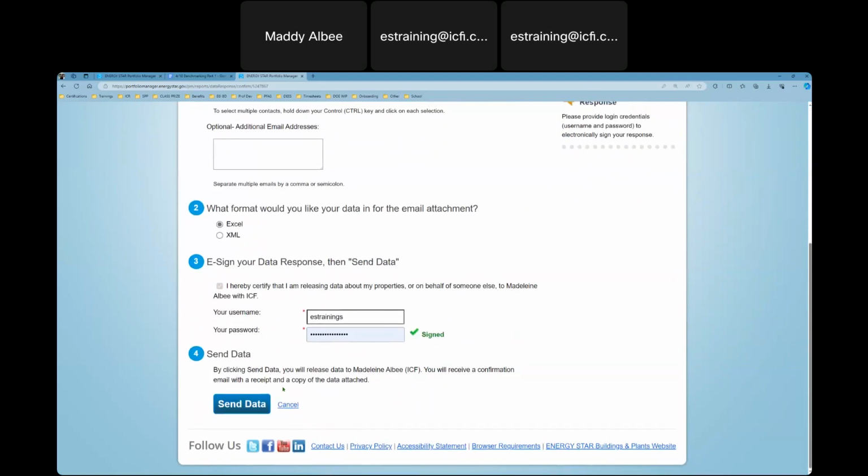And before you do this, you want to keep in mind that you cannot edit your response after it has been sent. However, you could submit multiple responses to the same request, though that's not recommended. So it is a good idea just to double check everything before you click the Send Data button.